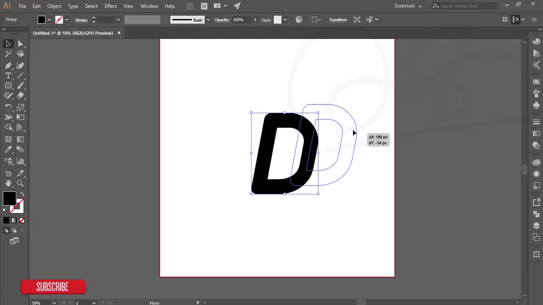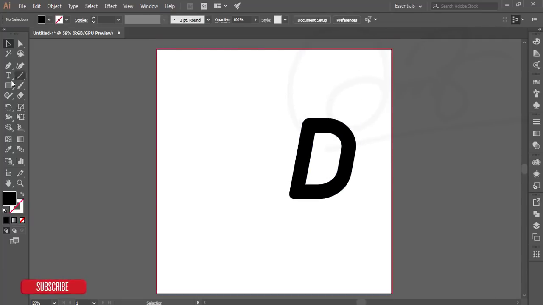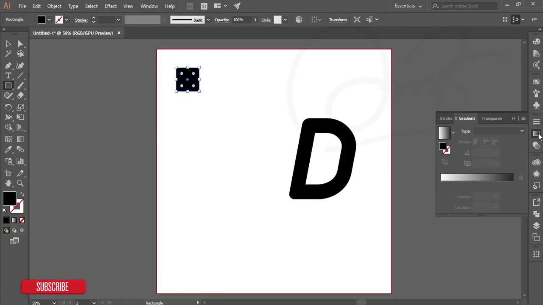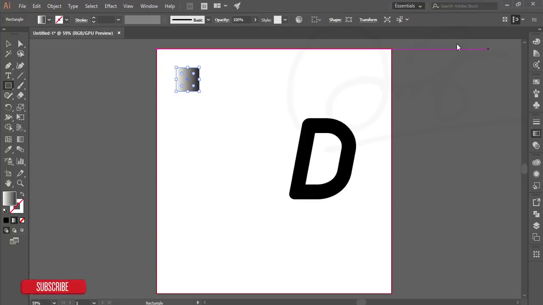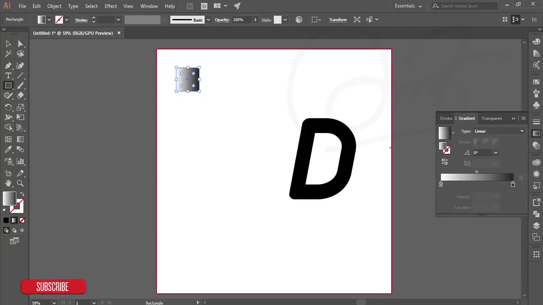After creating outline, I'll make a gradient. I'm taking a square shape here and going to the gradient tool and selecting this one. If these types of panels are not appearing on your screen, please go to these options. Here is the workspace customization. I'm using the essential options, and then you'll get it.